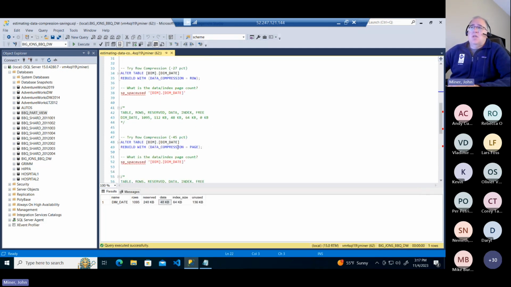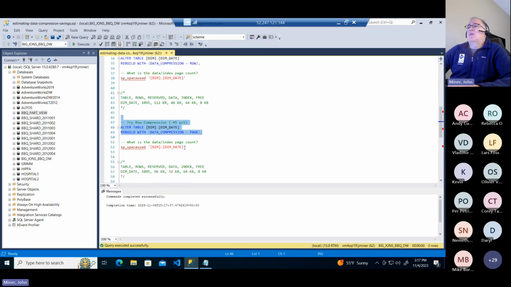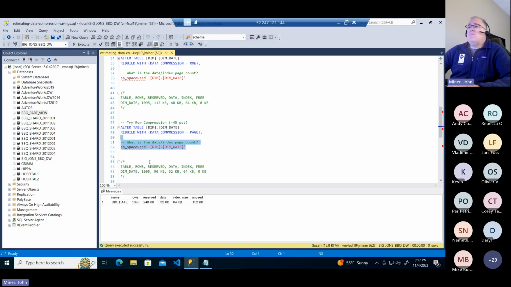And now we can change this, okay? And we can do the percentages minus 27. We can do a page compression, okay? And now we can change this again. And we can see that it went to 32, right? So we're saving data. Now, what's the cost of this, right?